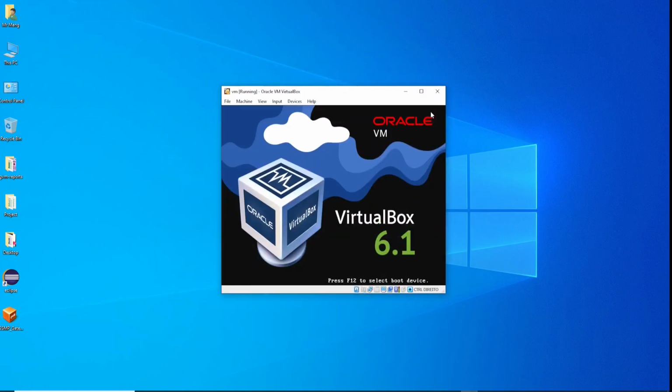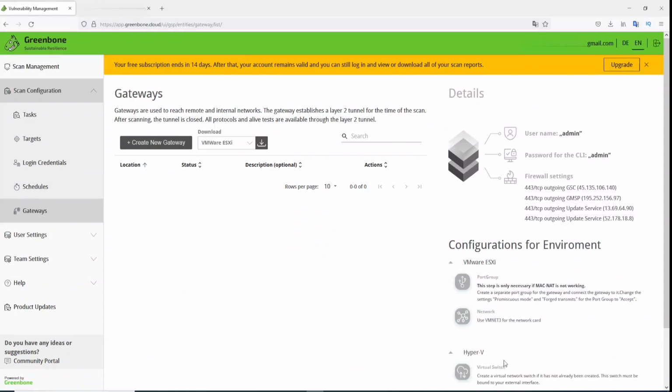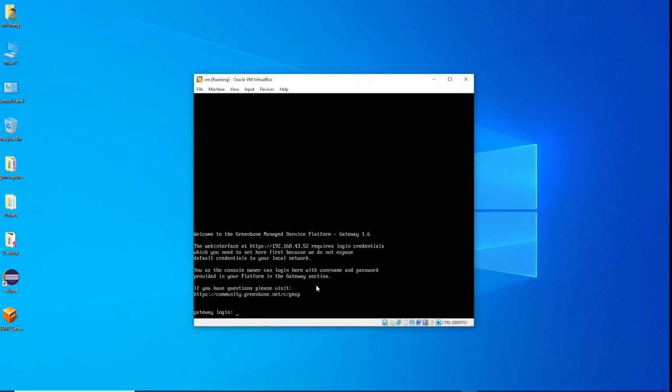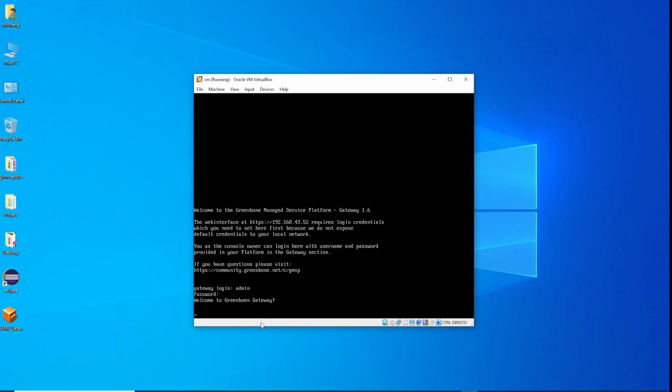Okay, it's starting. While that happens, as you can see here, you can see more options, and even here you can see the username and the password. Admin. All right, let's wait for it to load. All right, this is the login page. You must keep in mind this IP address here, because this number will allow us to access the gateway from the browser. Take a note of this number. Okay, let's log in. The username is admin, and the password is admin too.